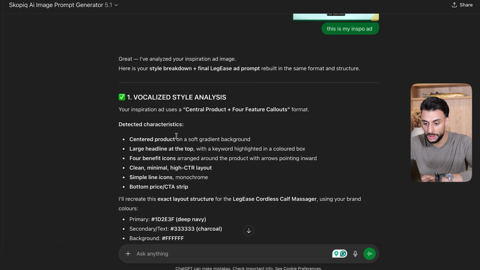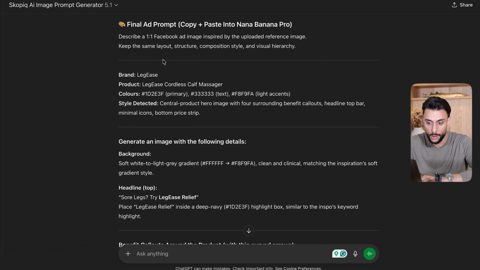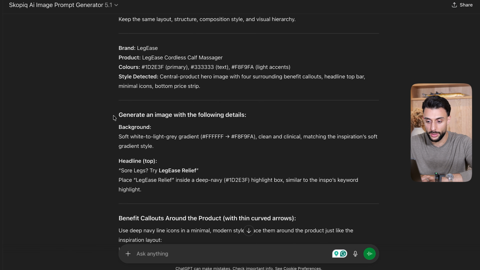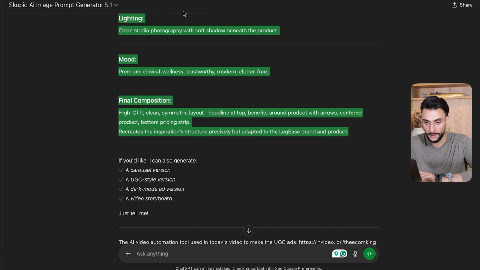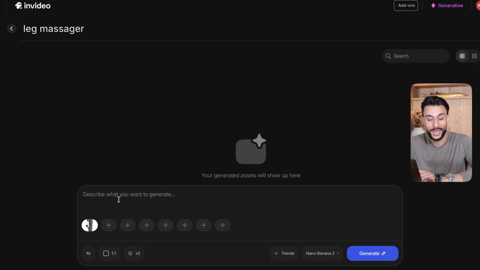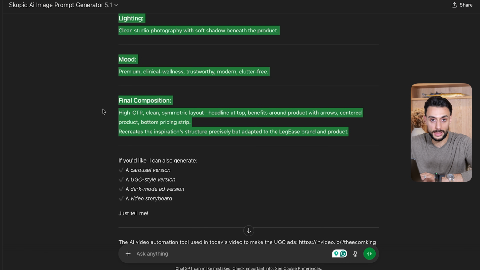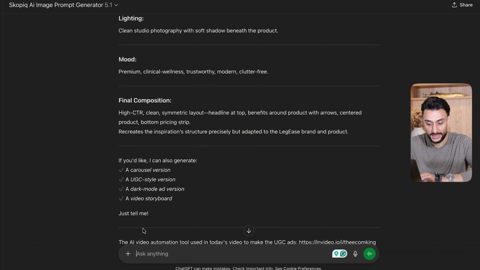We can go back to the GPT and check this out, guys. We've now got our prompt. So now where it says generate an image, we're going to want to use it from there. You're going to want to copy the prompt till where it says final composition, and then click copy. Then you're going to come back over here and click paste, and then you're going to click generate.